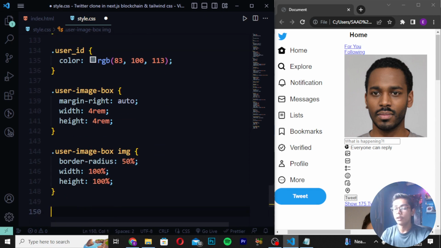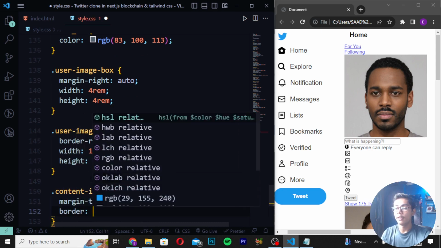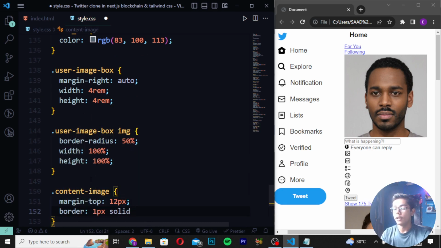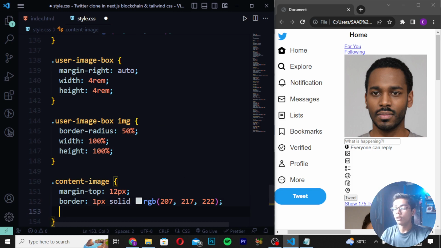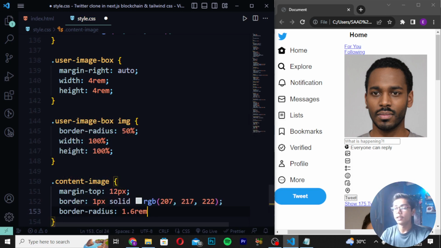Then you have to move down and create content image. So here I will be now creating here content image like this. Create margin top, and I will be writing 12 pixel. Right here border 1 pixel, solid RGB. Right here 207, 217, 222. Then you have to now write here border radius. Here I will be writing 1.6 rem.